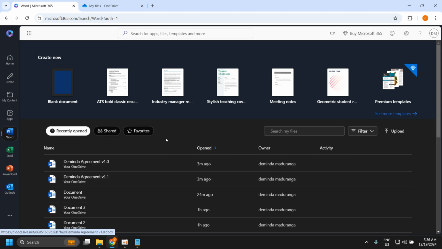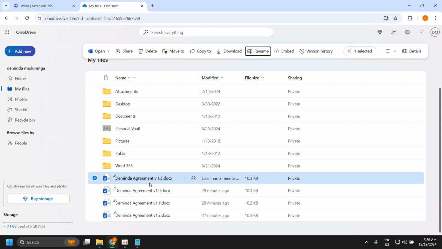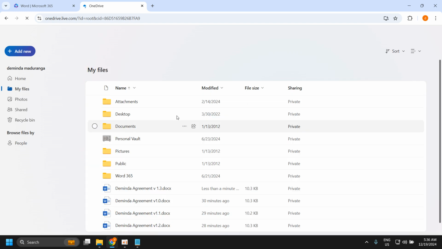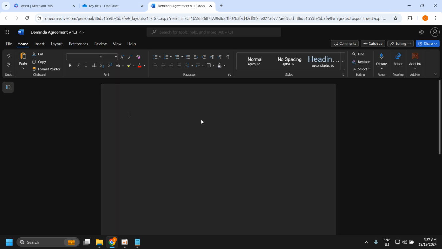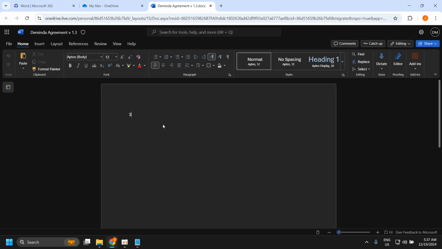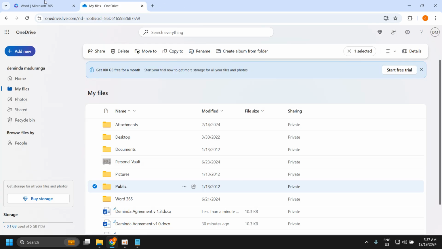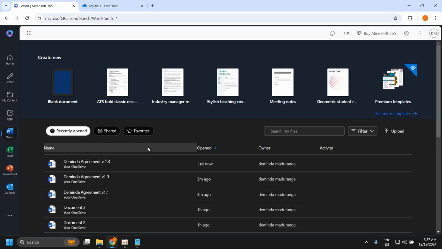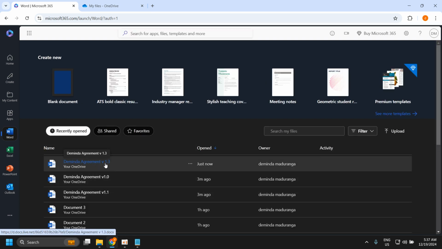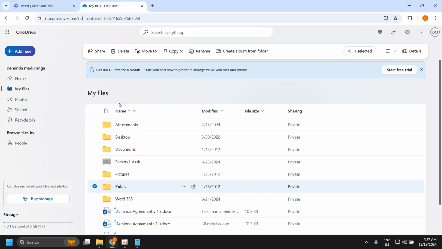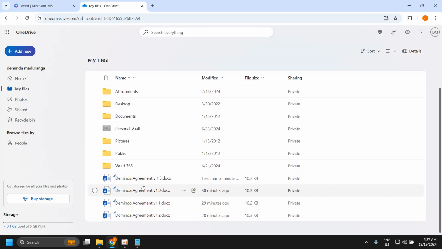It will take some time to update, but since this is one of those documents that you have worked on, sometimes you may need to make changes, but most of the time it will automatically update. Since this is taking some time, I'm just going to refresh this. And as you can see, it shows the agreement version 1.3. It says that I opened it just now. So that way you can manage your Word documents from OneDrive.